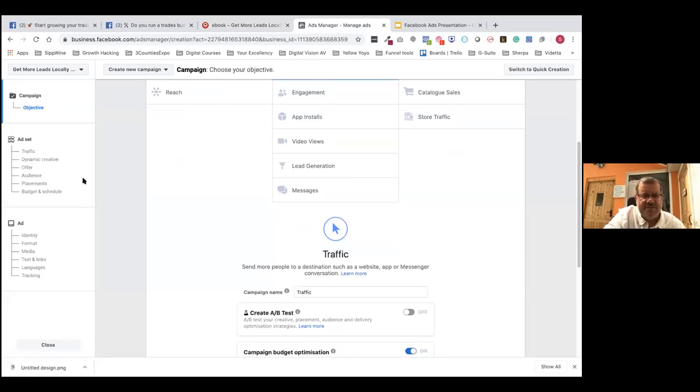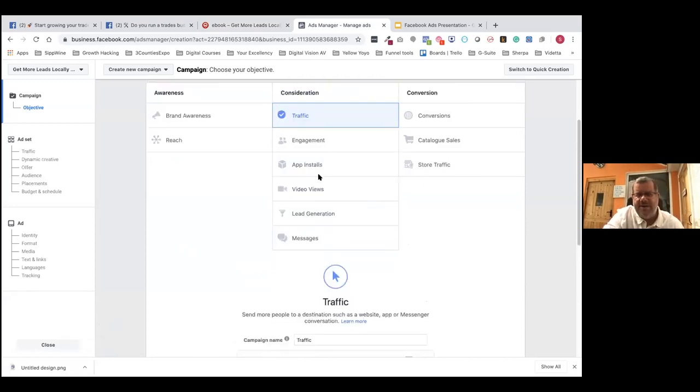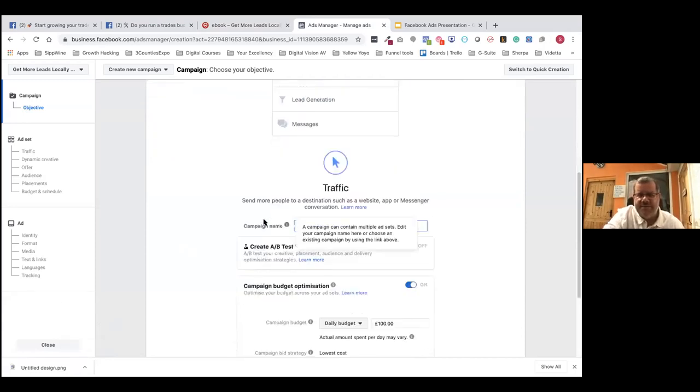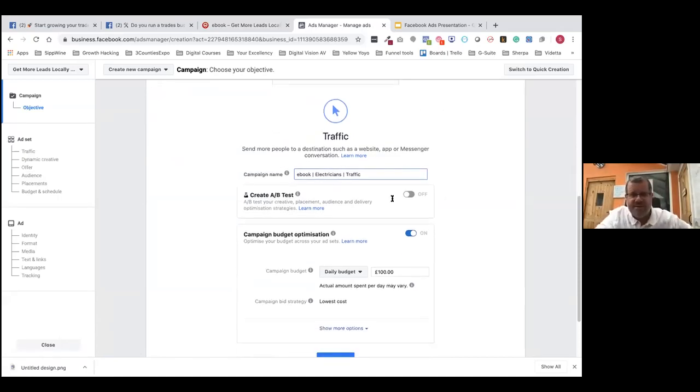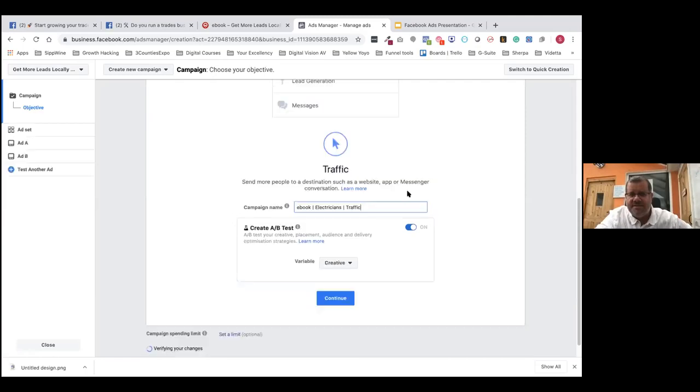I'm just going to move this floating toolbar, which is taking up a bit of room. There we go. So I'm going to run a traffic ad. The next thing I need to do is give the campaign a title. So we're going to call it ebook. We're going to be going after electricians, and it's a traffic ad. Try and come up with a little naming convention, because it just keeps your Facebook Ads Manager nice and tidy. We're going to run a split test.